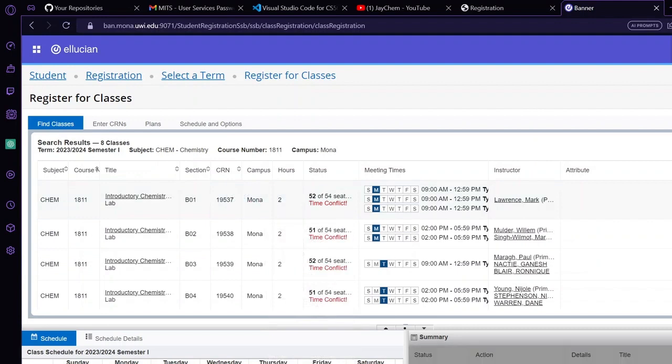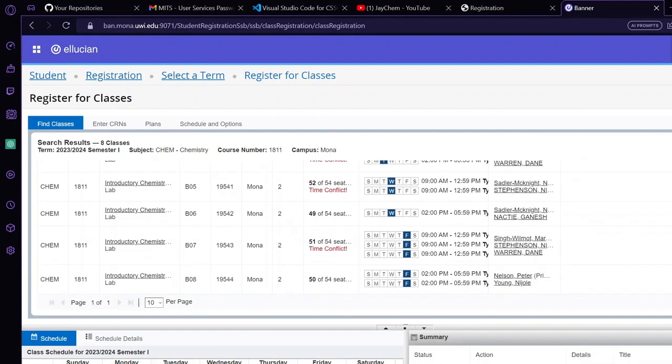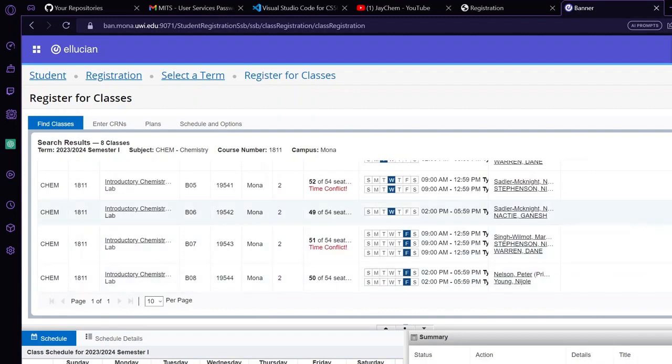Just give me one moment. Let me try to add one of these labs that are not clashing. All right. So I have added this lab here. And notice that's Wednesday to around 6. All right. So it says here web registered, meaning that you haven't actually registered for it.